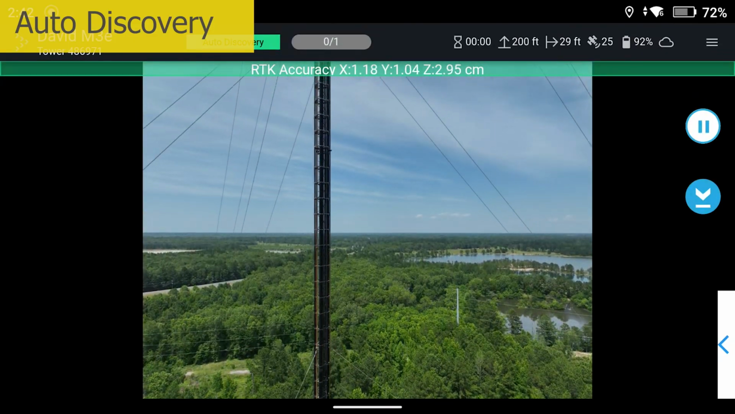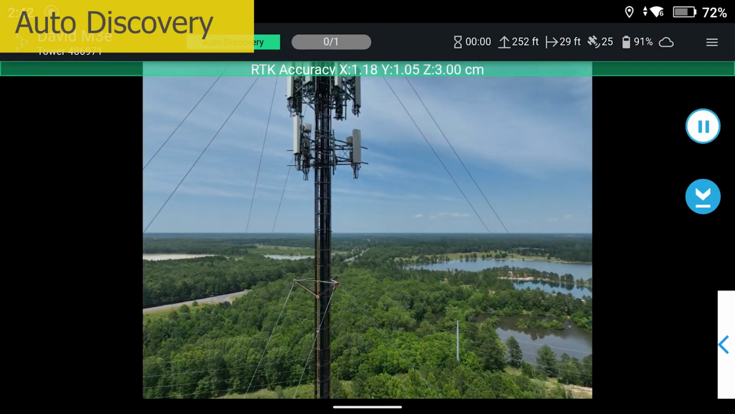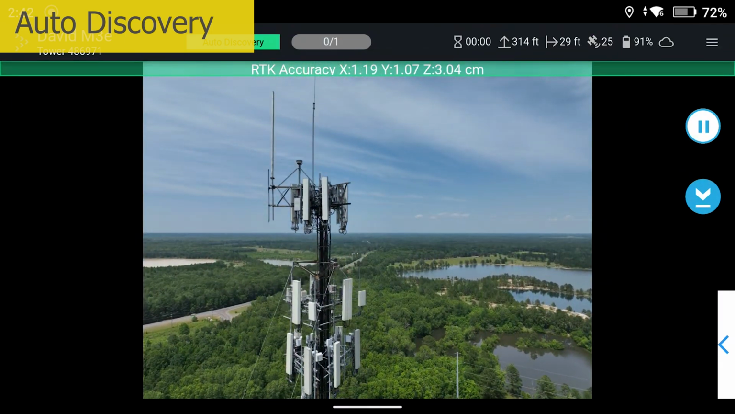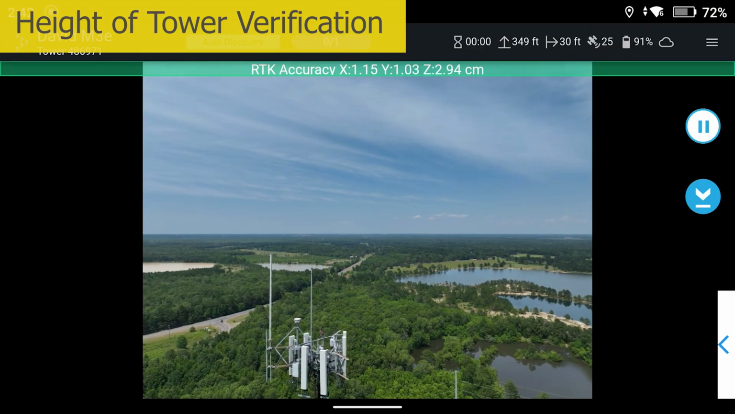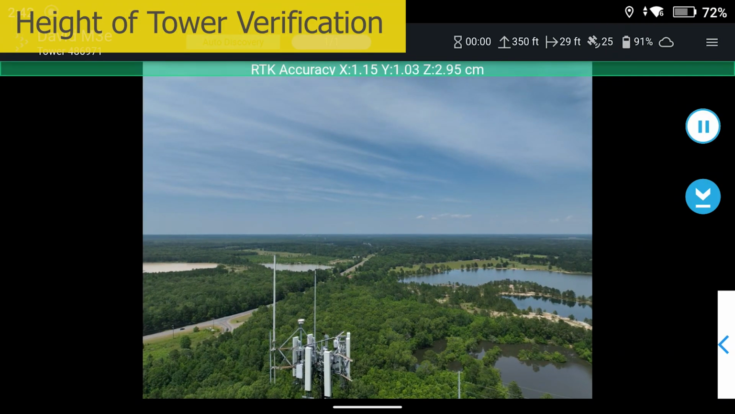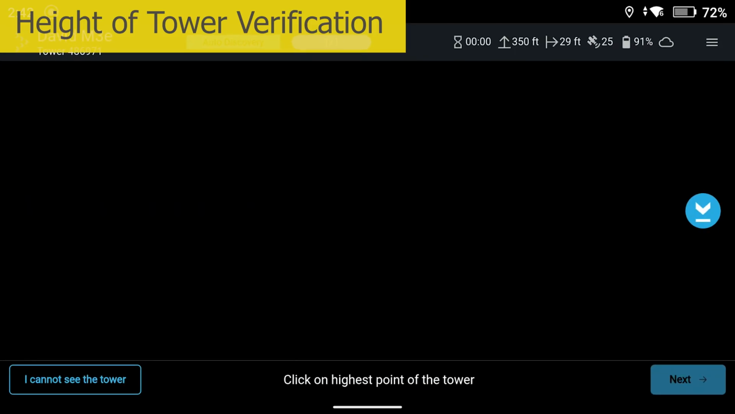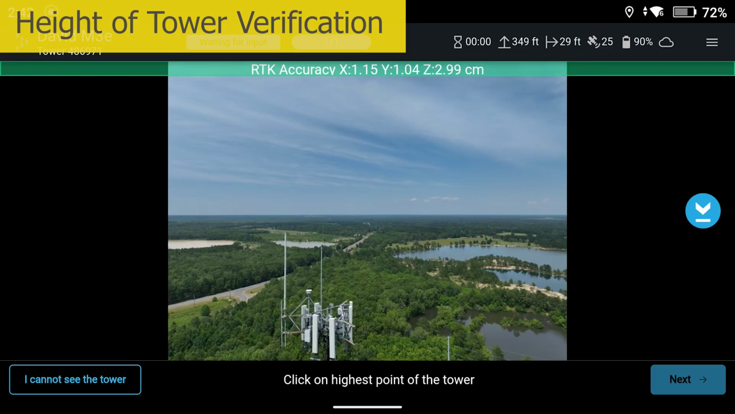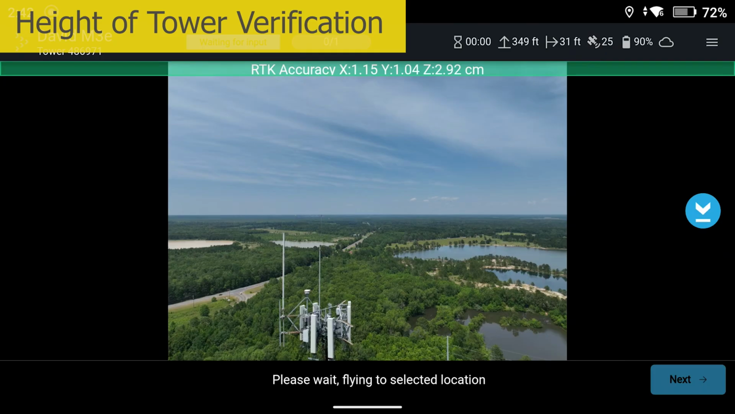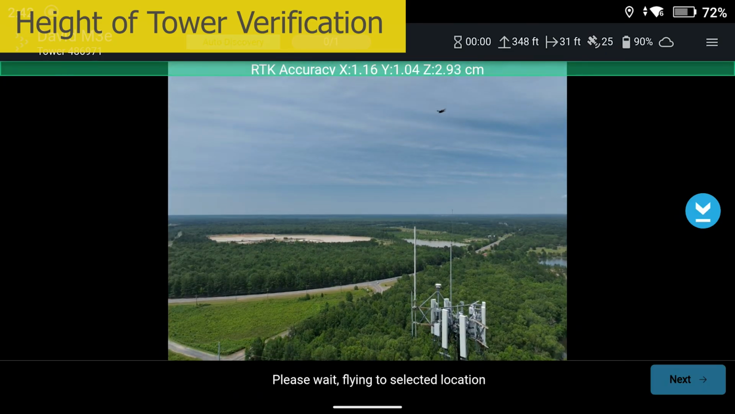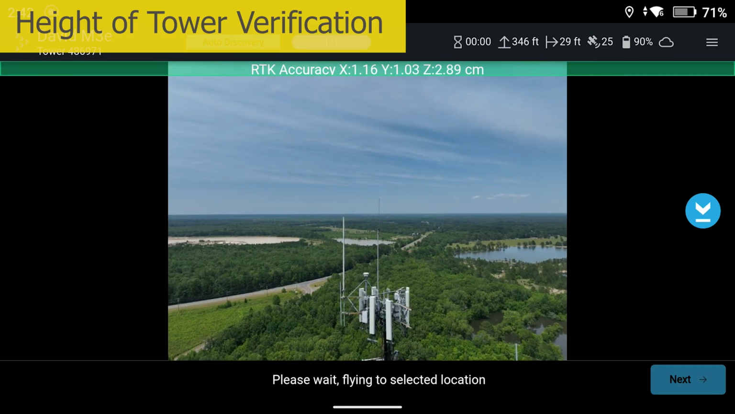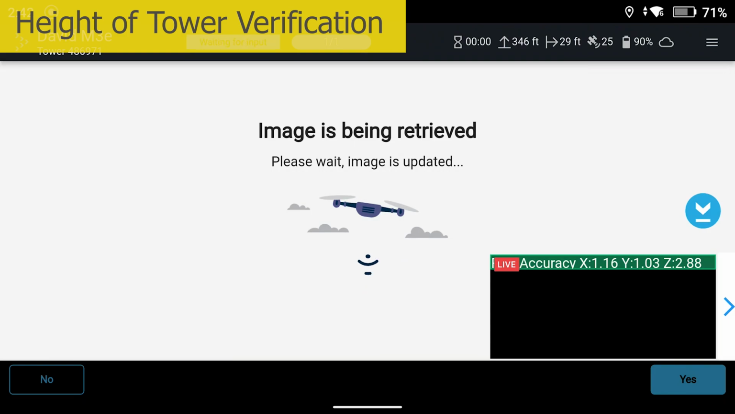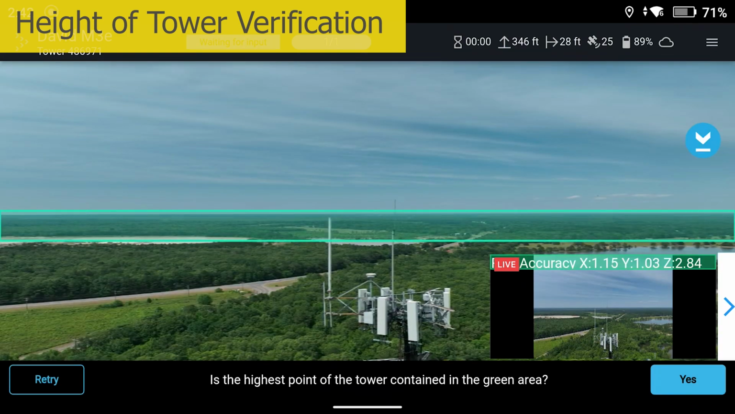Now, if your settings are correct, we're at 350 feet, so the drone will ascend to 350 feet where you're going to set your tower height. As you can see, the tower height is approximately 350 feet, but we're going to adjust for the poles or antennas that are on top of the tower. So we're going to select on the very top. So I'll allow for some safety distance. Once I confirm that's correct, I'll select yes.